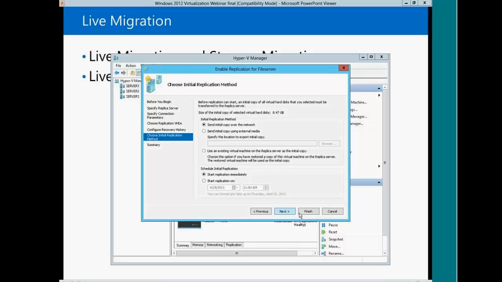And do I want to start the replication immediately, or do it at this time, and how do I get it across? Remember, I was saying using a backup that exists on the destination, or some other backup that I've created, or just send it across the network. This is a small machine, so I can send this across the network.